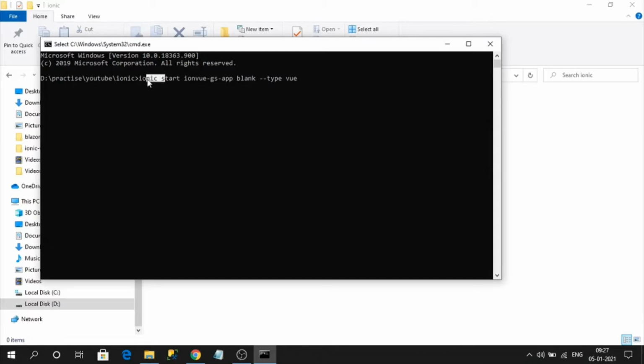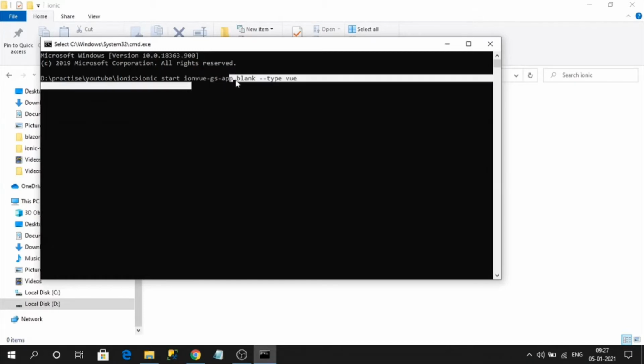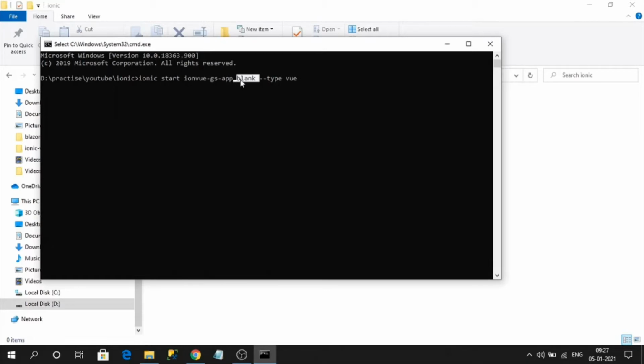Here ionic is the CLI command. It is going to create a project, ion GS app, which is my project name. And here I am selecting the blank template. Okay. And here I am instructing the CLI to create the project using Vue. So let's run the command.